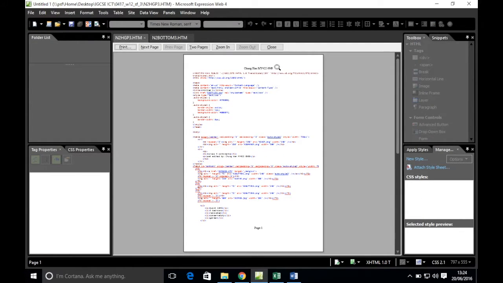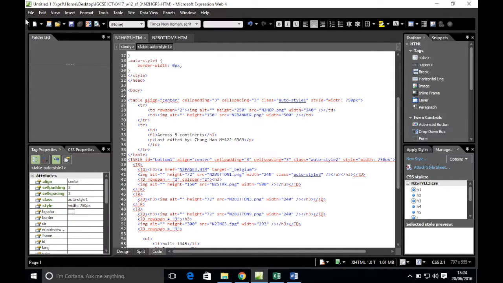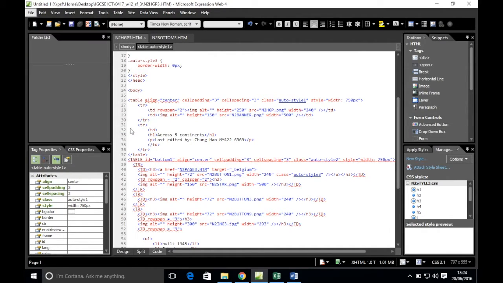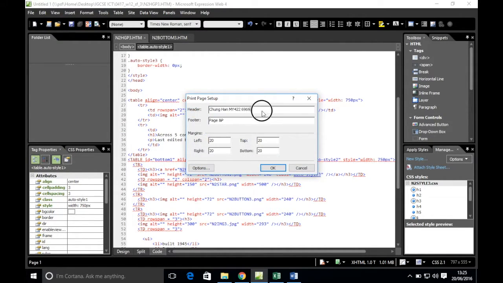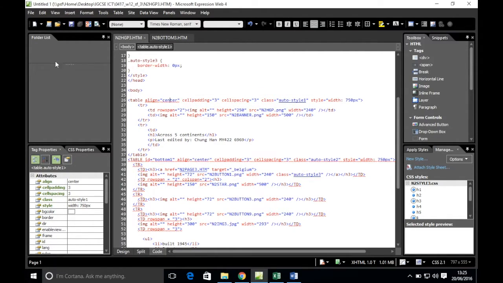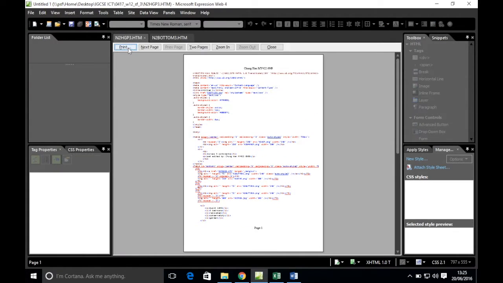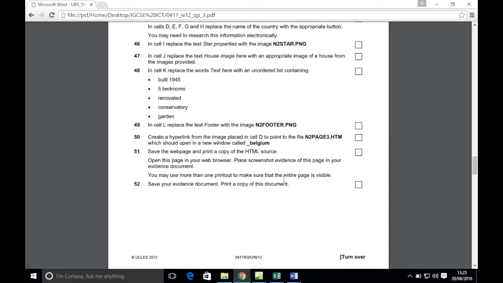Right, you'll notice that you can actually see my name, center number, and candidate number here. Now, for you guys who just started using Expression Web, and you have not put in a header and footer, it will not appear here. So in order for the name, center number, and candidate number to appear here, you have to go to File, Print, and you should have to go to page setup. Okay, in the header you need to type in your name, center number, and candidate number first. Alright, so what you need to do is, once you're done with that, go to print preview, right, and just click print. Okay, moving on.